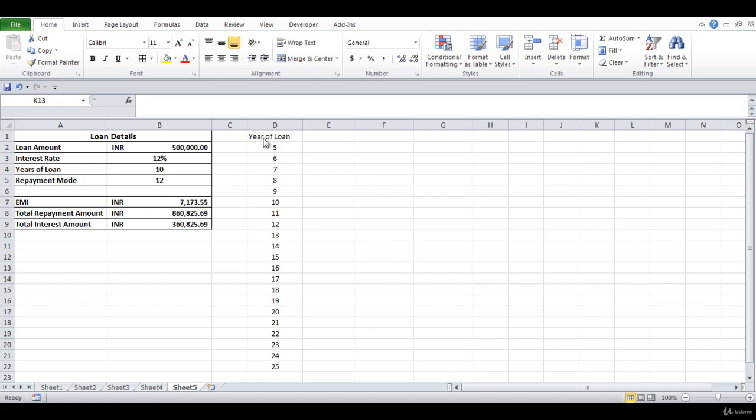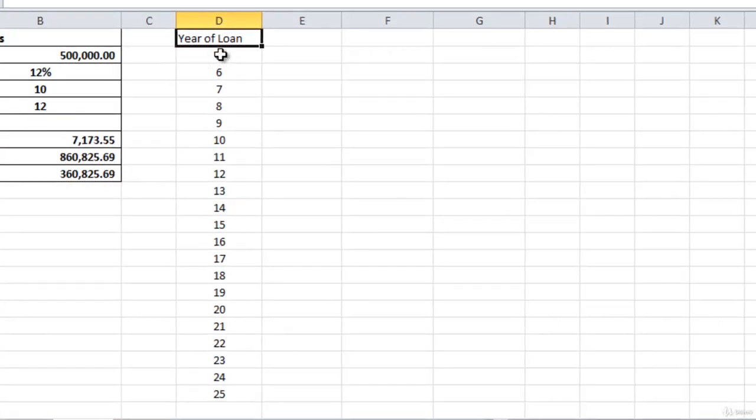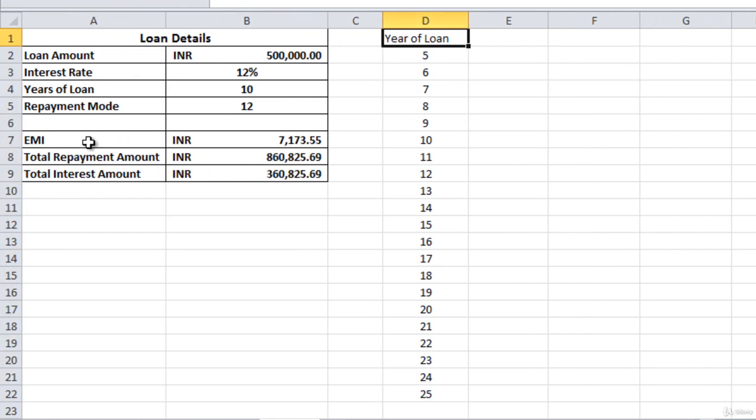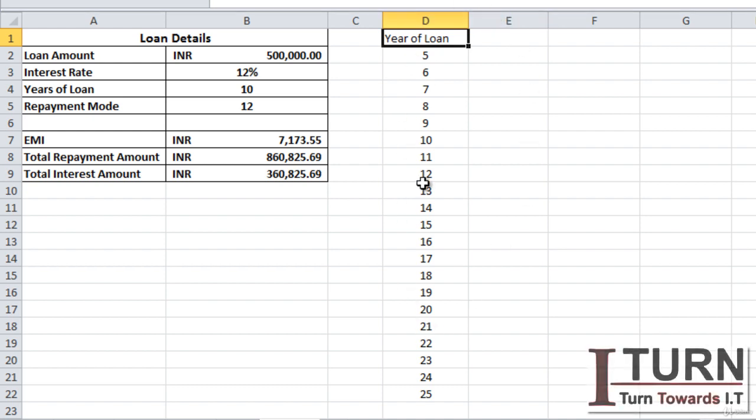So here you may see that year of loan has been taken starting from 5 till 25, and all the things that I'm interested to know are the EMI, total repayment amount and total interest amount as well. So the way I have set this pattern, you need to set this pattern in the same manner if you are willing to create a data table.